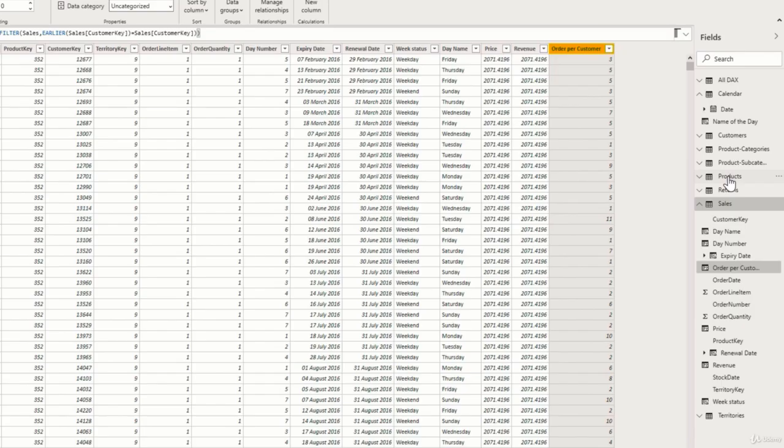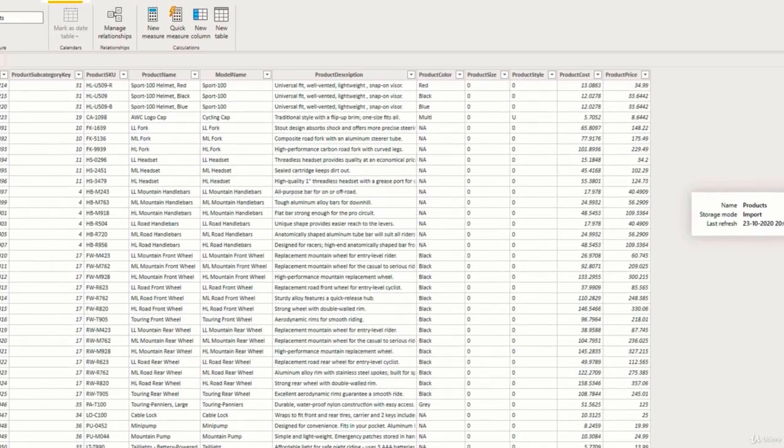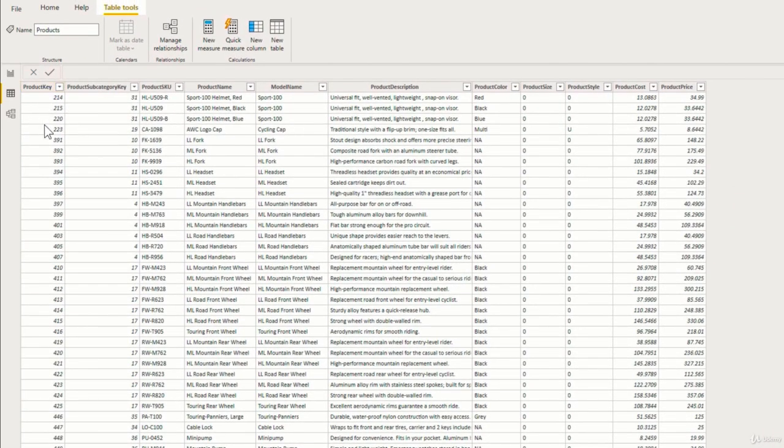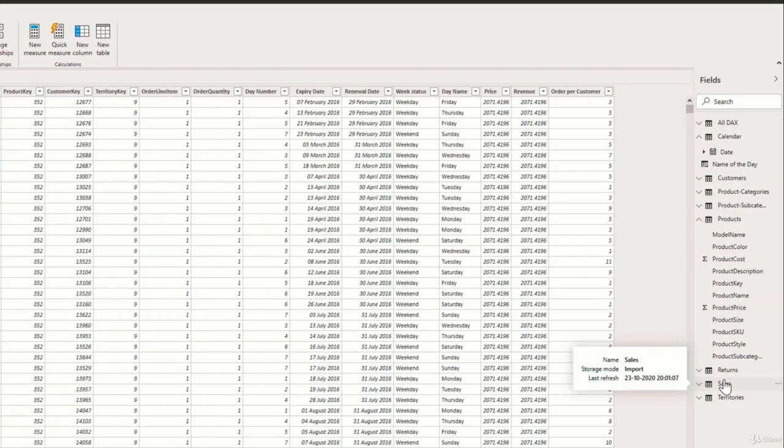So if we go to the products table, you can see that there is a product key column here as well. And corresponding to each product key, there is a product name. So that is what we want to map into the sales table. Now this is very similar to the VLOOKUP function in Microsoft Excel. So let us see how the LOOKUPVALUE function works in Power BI.